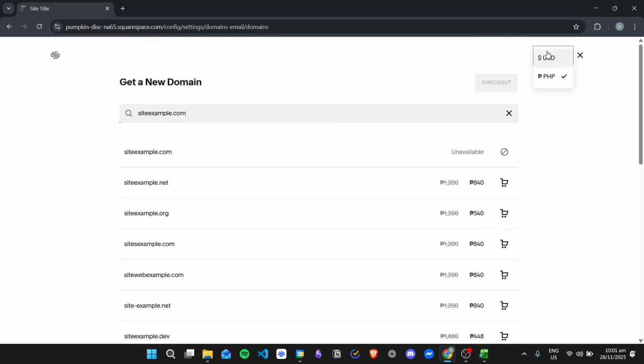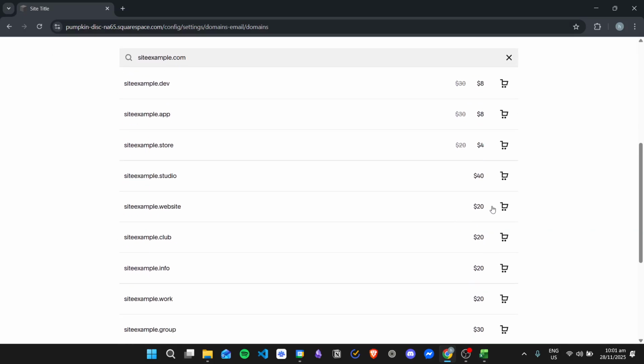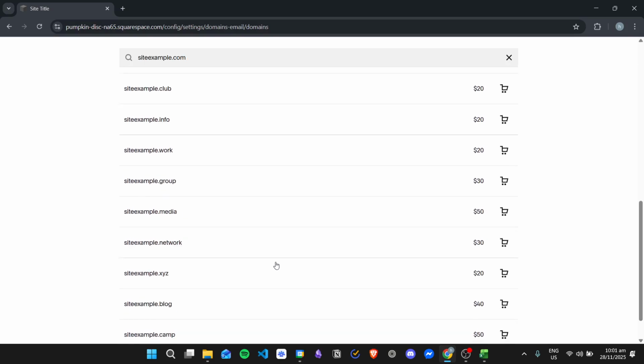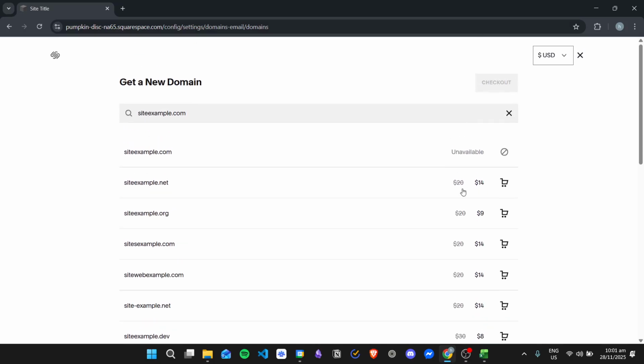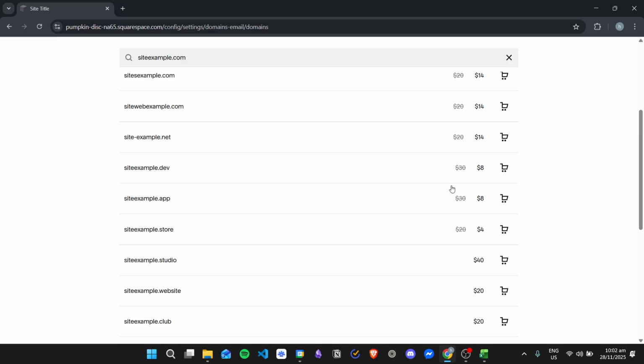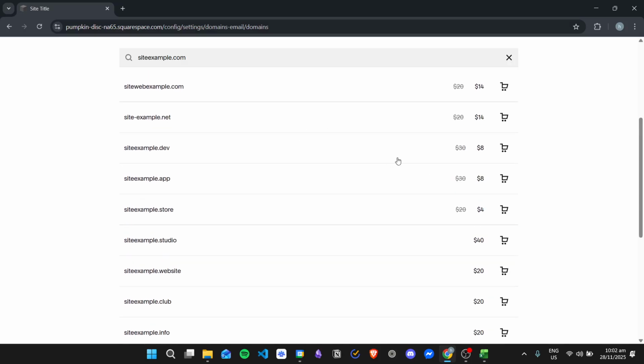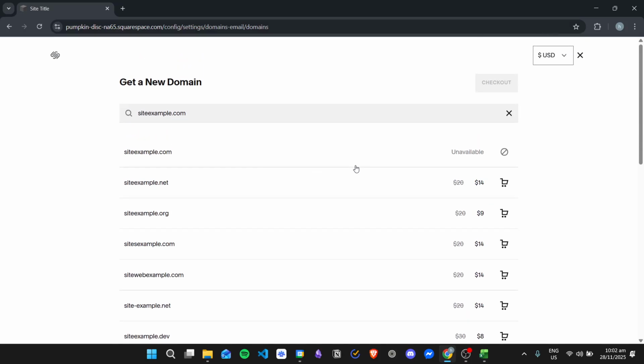So you can change the value to US dollars so that you can see it. So as you can see, for example, siteexample.net is $14, and then you have a bunch of different domains right here that you can also use. But if you are using a paid Squarespace plan, you can just get the domain of what you want for free, but you can only choose one domain. So you need to be careful in choosing a domain that you want to use for your website.